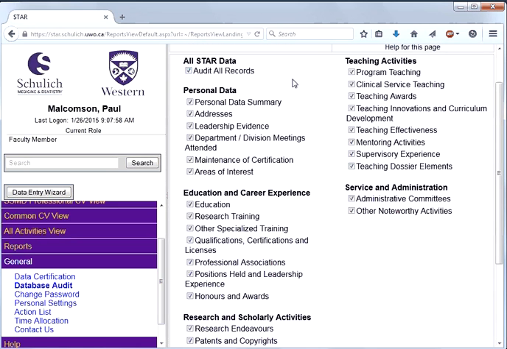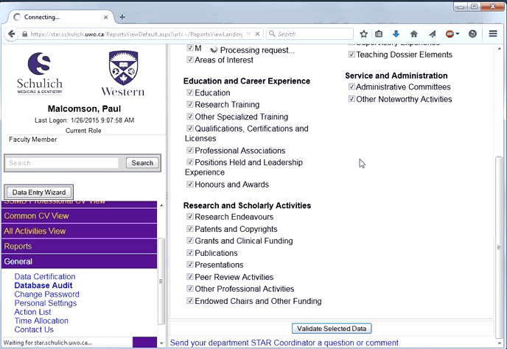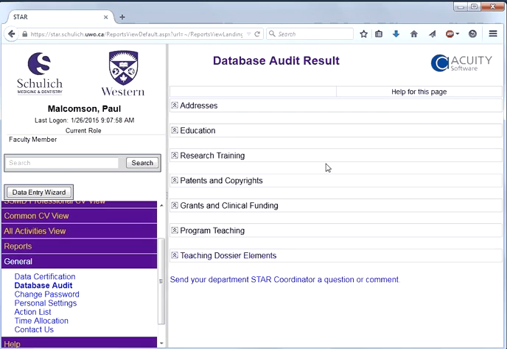Selecting the toggle of Audit All Records will turn on the checkbox for everything, or selecting specific areas will allow you to audit certain screens. We're going to look at everything, and then scrolling down to the Validate Selected Data. What I'm going to see is any areas that have mandatory fields defined, and I'm missing those mandatory fields, so I haven't typed them in or entered them in.